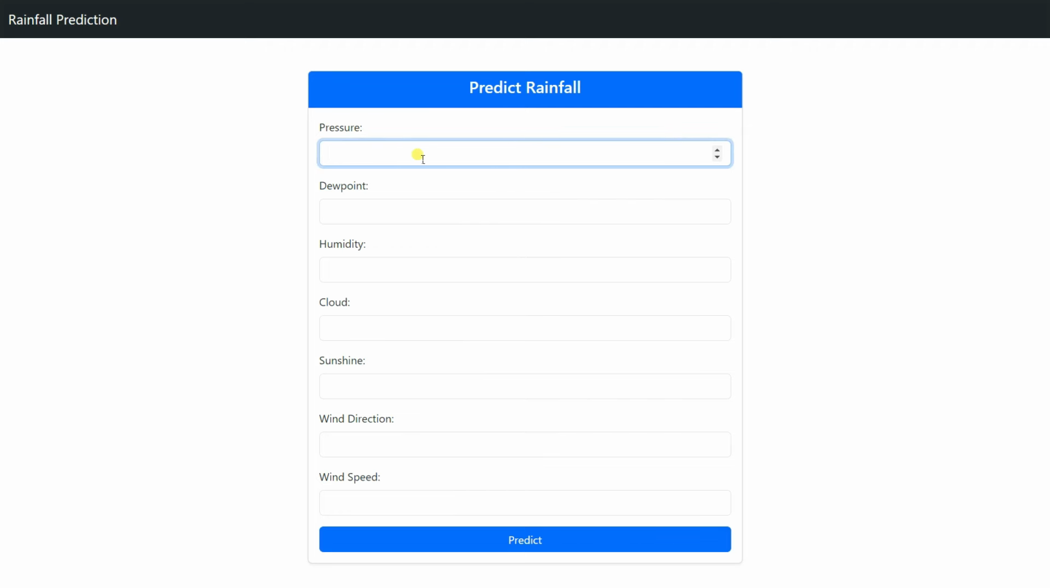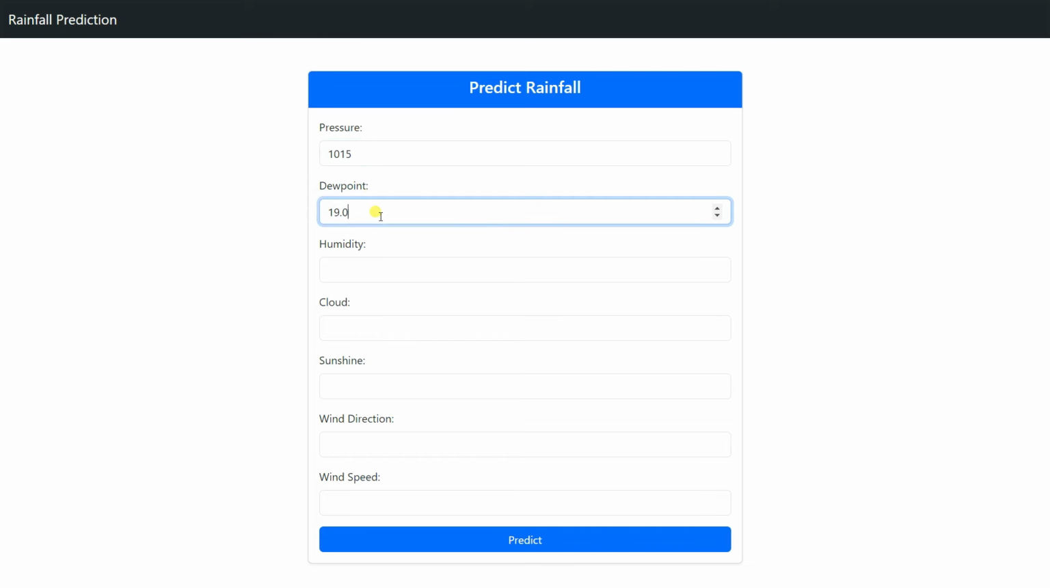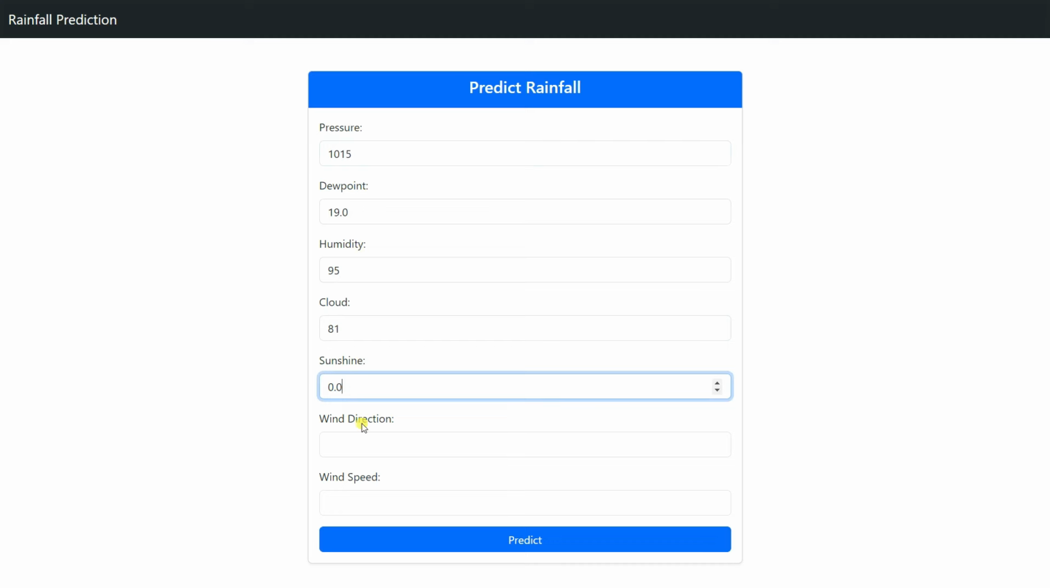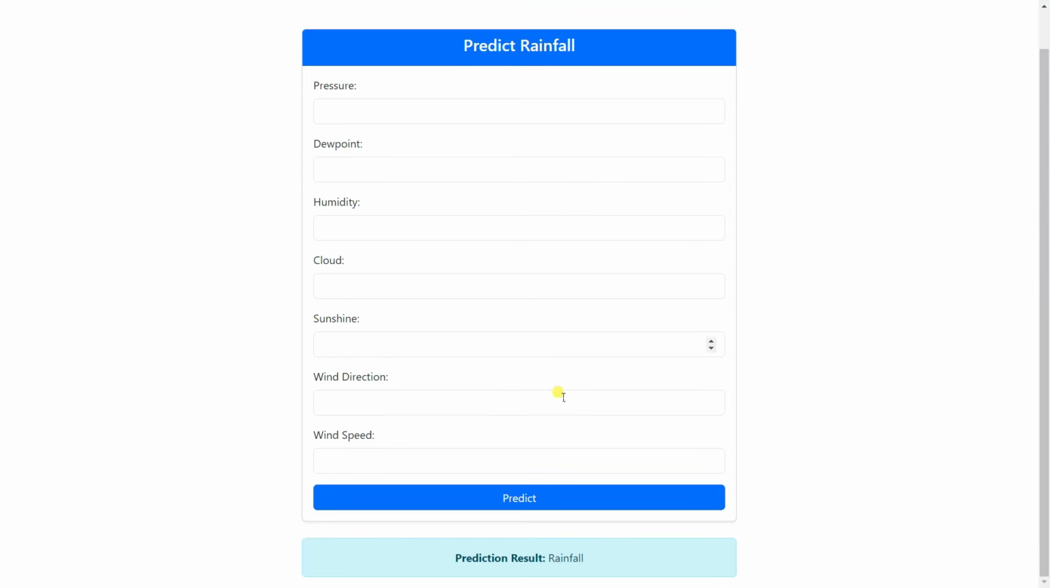Let's say for the pressure, let's give it 1015, and for the dew point, let's give it 19.0, and humidity, let's say 95, and for the cloud, let's say 81, and sunshine, let's say 0.0, and wind direction, let's say 14.0, and wind speed, let's say 13.7. And if I click on predict, then you can see the prediction result is rainfall.